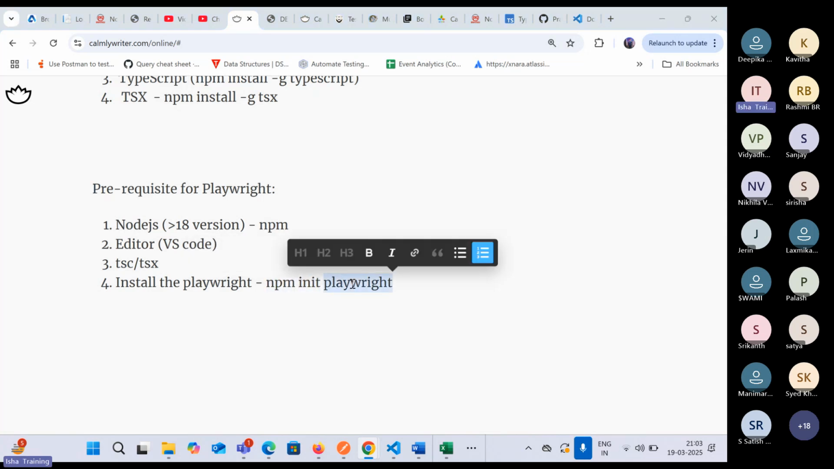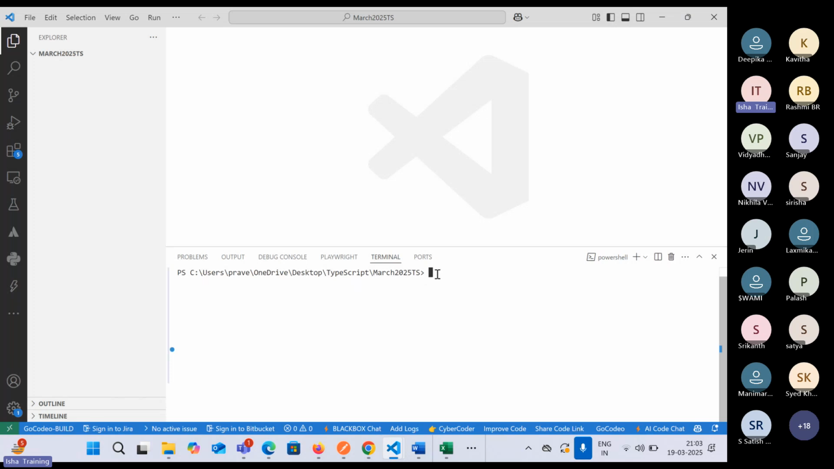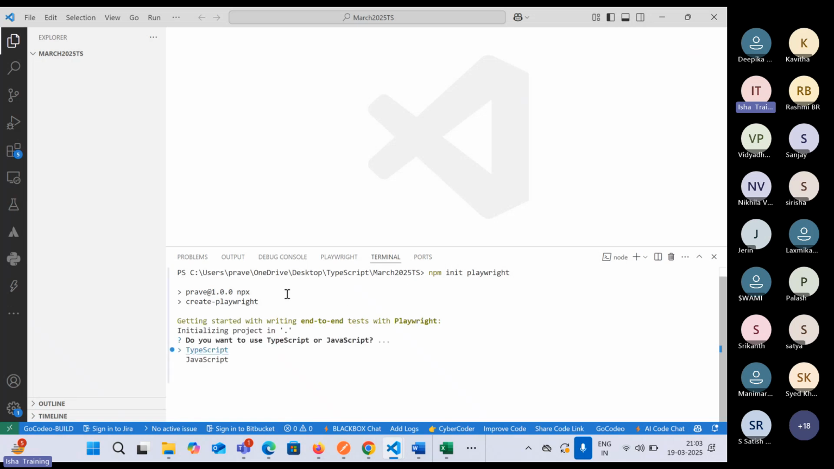Just go to your terminal, inside the folder wherever you have created it, and type the command npm init playwright and hit enter. Depending on your internet speed, you can see that it started creating some things, and at the time of installation it will ask you a few questions. I'll not explain in detail what questions it is asking right now. When we go for a Playwright session, at that point of time I'll explain in detail.